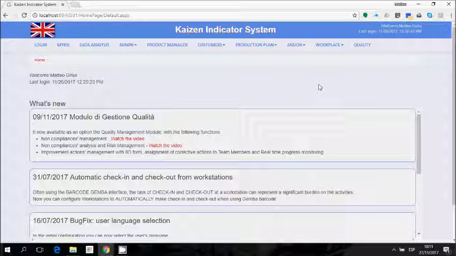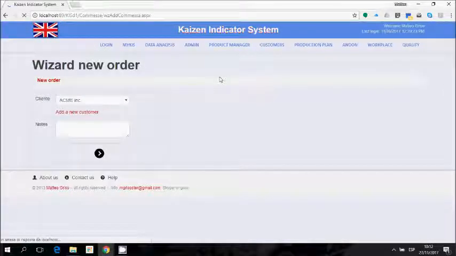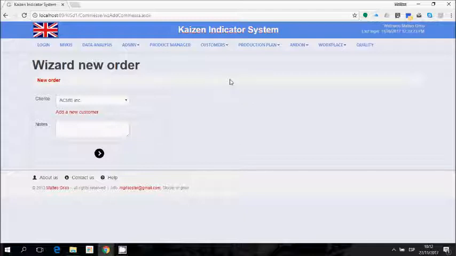In this session we will see how to manage customized orders for customized products and how to blend them in our production. So let's click on the Customers menu, Wizard, New Order, and we will access the interface for adding a new order, where we have to input the basic information for the order, that is customer information and notes information. Let's choose our customer from the drop-down list, for example ACME Incorporated.